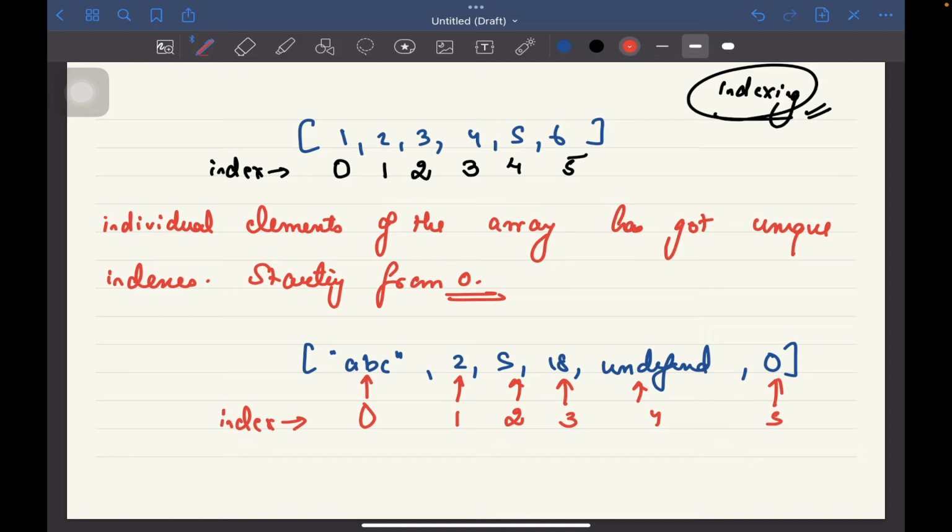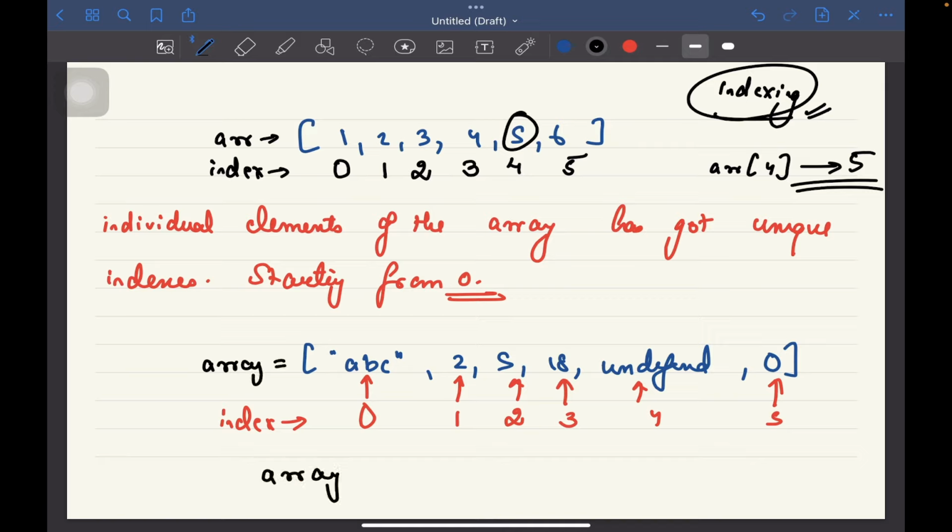In the similar way how you do indexing in strings, you do indexing inside arrays. And the best part is, in the same way how we used to extract individual characters from a string, you can extract individual values from arrays. For example, this array is arr. So you can do arr of 4, and this is going to return you this value 5. Here, if you have array equals to this and you do array of 3, it is going to return your value 18. So in the similar way how you access the indexes of a string, you can access indexes of an array.